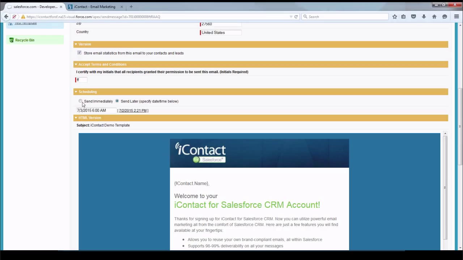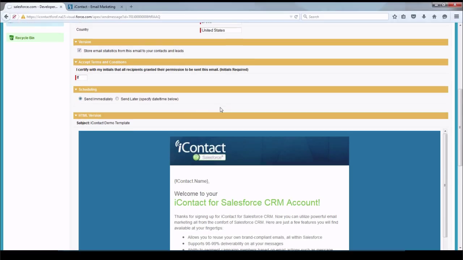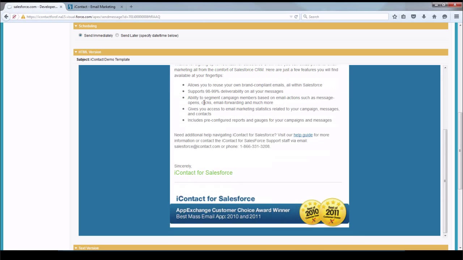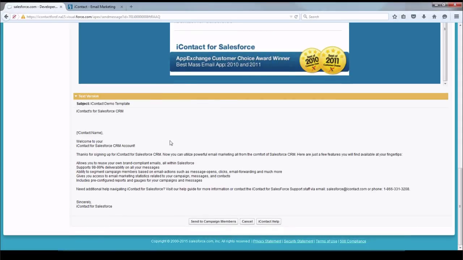Now I'm going to switch back to send immediately so we can go ahead and send this template. Once again, make sure that you see a copy or a preview of the template in this field here. There'll also be a text-only version that our system will go ahead and create. And then we're ready to click send to campaign members. Now, the system does not automatically send by clicking this button. There will be another step here before that process.